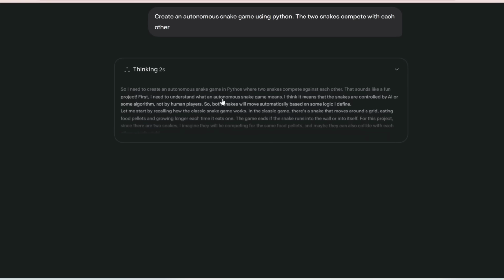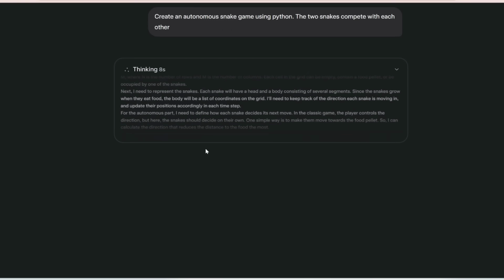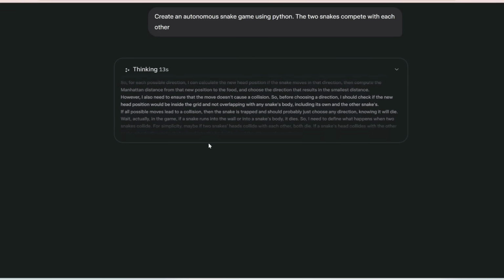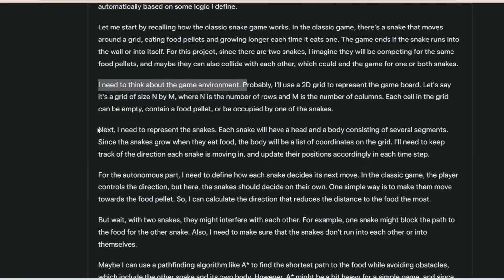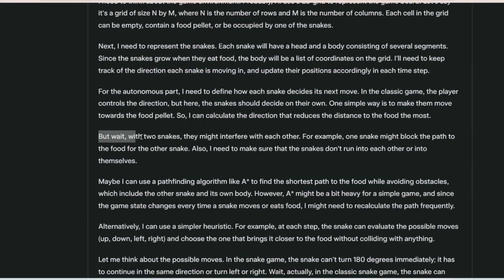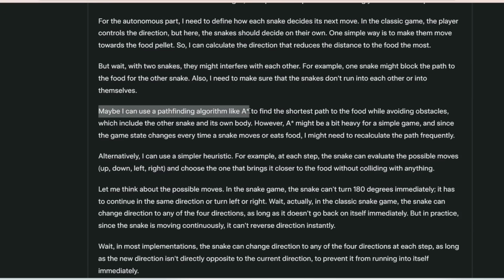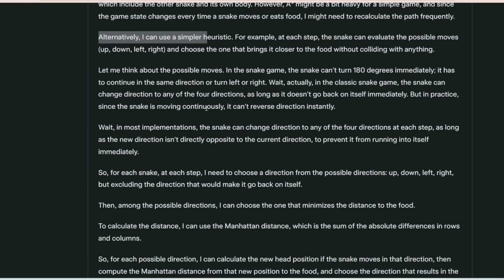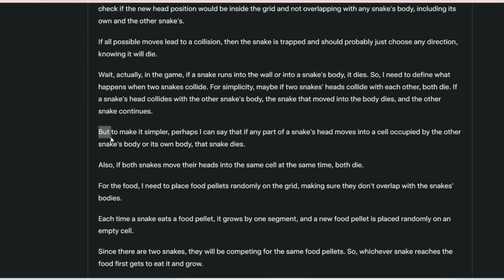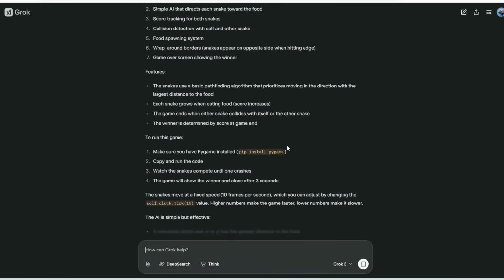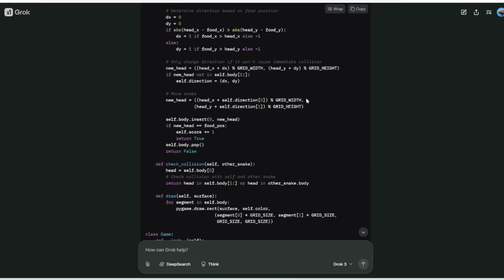So you can see, just like DeepSeek, it's thinking through how to respond before it gives you a solution. If we expand this, notice its thinking is really similar to DeepSeek. Here it says, I need to think about the game environment. Next, I need to do this. But wait, with the two snakes, they might interfere with each other. Maybe I can use a pathfinding algorithm. Alternatively, I can do this. Wait, actually, in the game, if the snake runs into a wall, etc., etc. But to make it simpler, perhaps I can do this. Alright, so after thinking for 144 seconds, here's the code that it outputs.